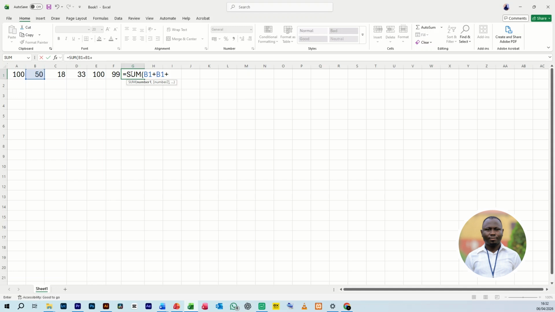It's going to be tedious work. Let's say they go up to 100. So how do we go about that? We can give it a range, where we say A1 to F1. We're giving it the whole of that range. Then we close our bracket, hit enter, and we're going to get our answer like written here.